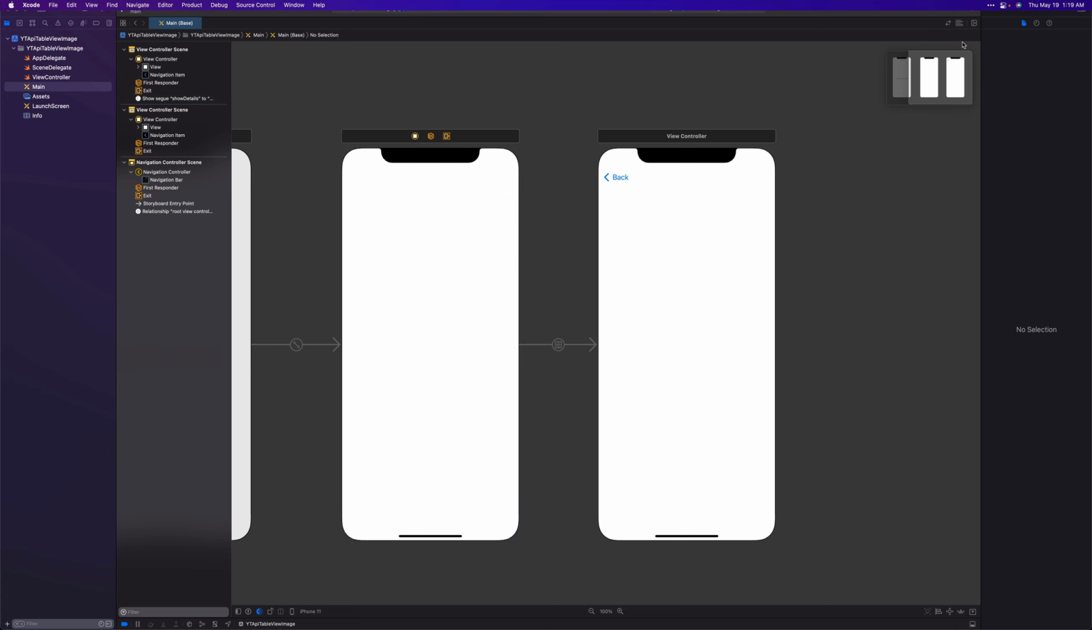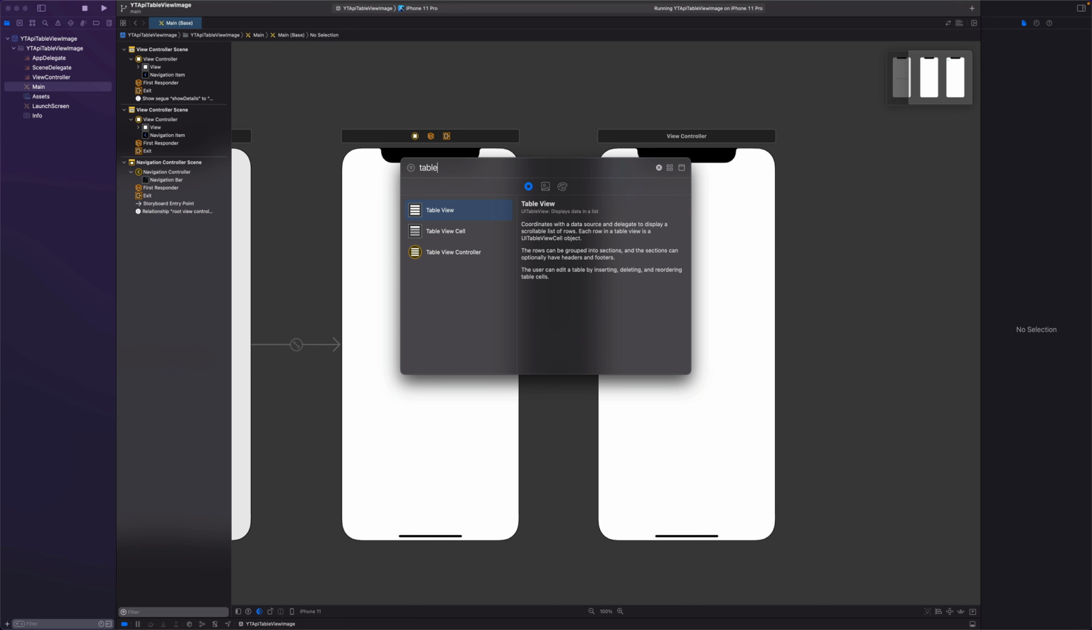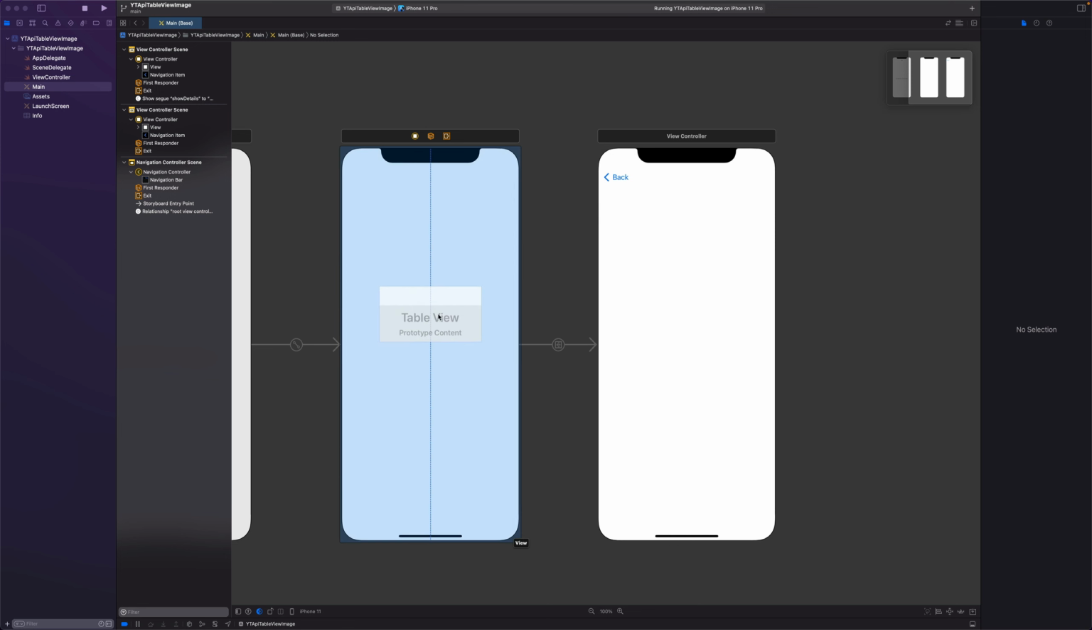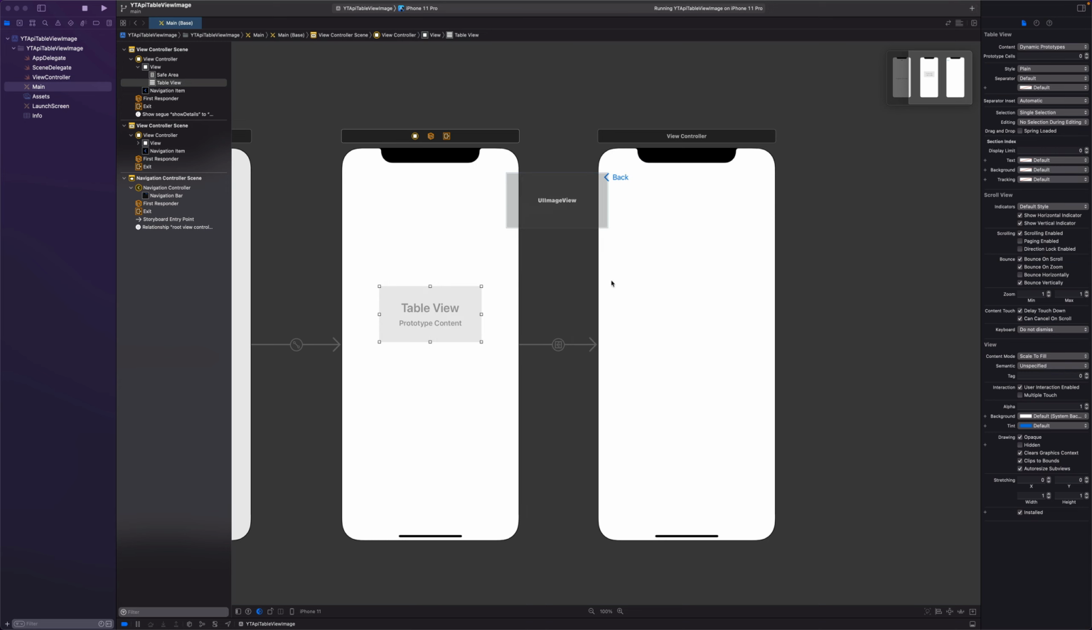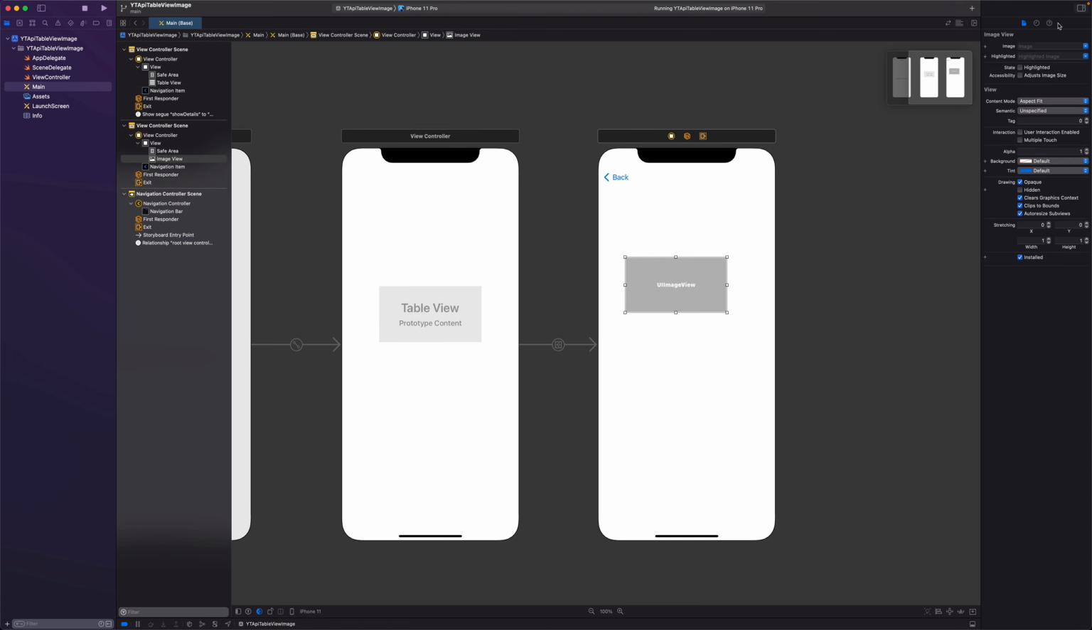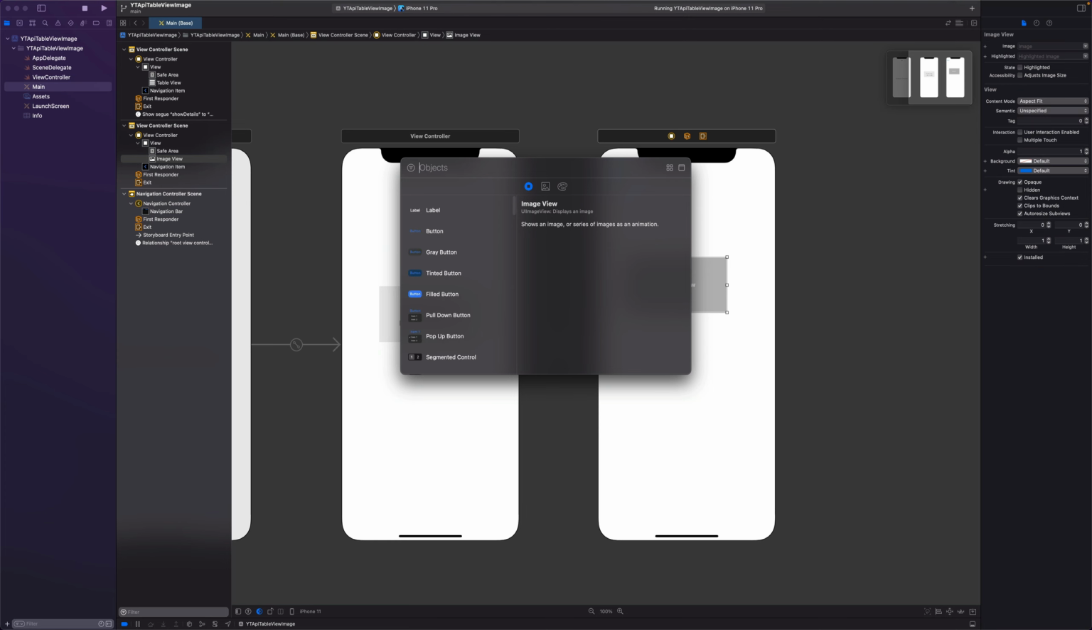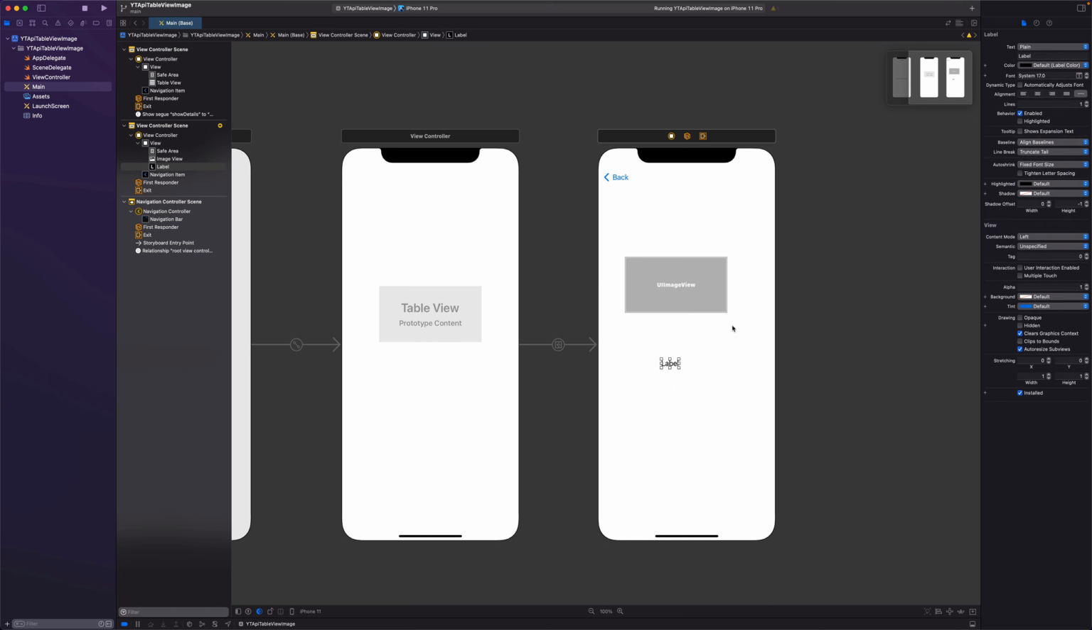Next, we will add a table view from object library. So let's say table view, and just put it here. And we need an image view, and just place it here. And we need one label. My mouse is really sensitive, so it's right here. No need to search, and just put it here. Let's treat the label first. Bump the size to 25 and make sure it's center aligned so that it looks good.